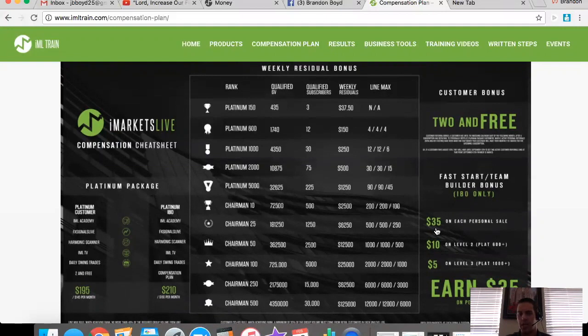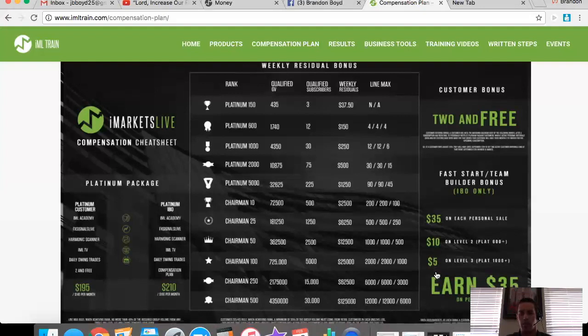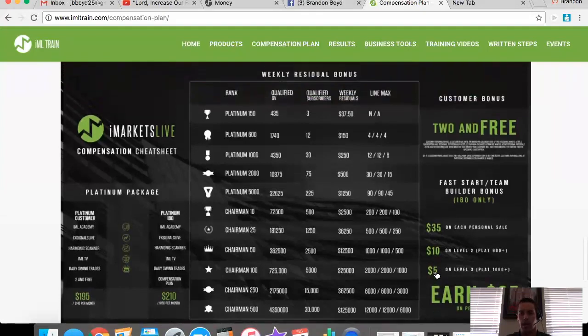As a member, you get that as you're qualified, a $35 bonus. Once you hit Platinum 600 on level 2, when someone enrolls from someone you personally enrolled, you get a $10 override, meaning a person that you enrolled, they enroll someone on the Platinum package. Once you're a Platinum 1000, you get $5 on level 3. All right, so a $5 to $10 override from people that sell a Platinum package, okay?